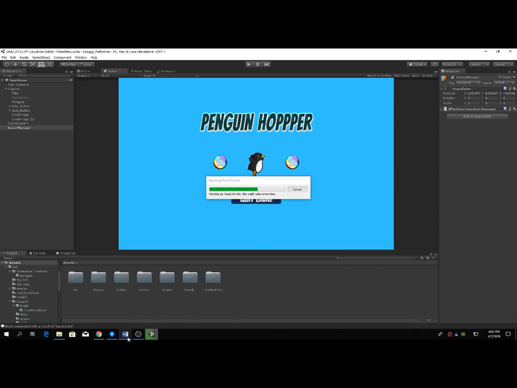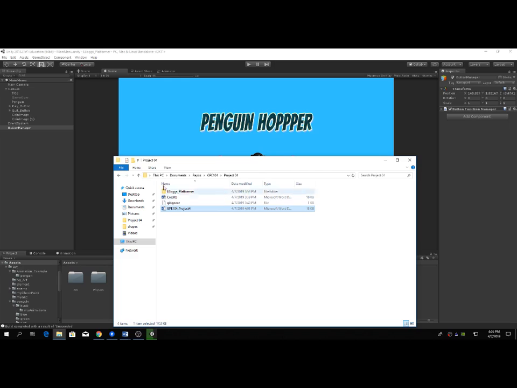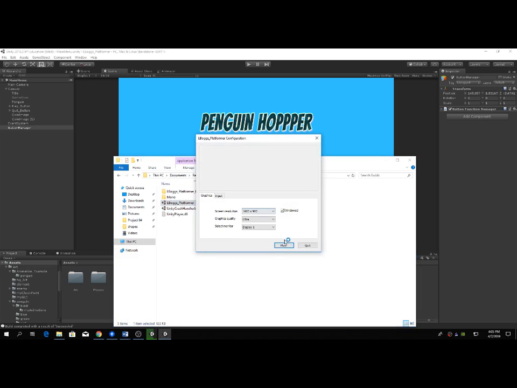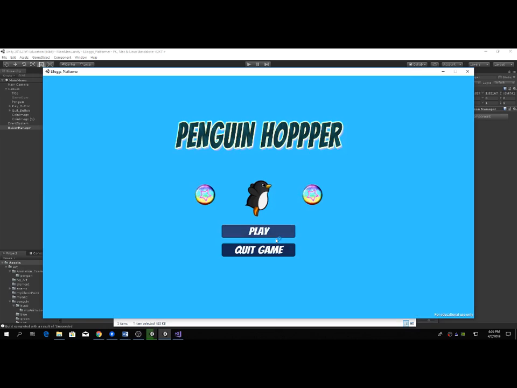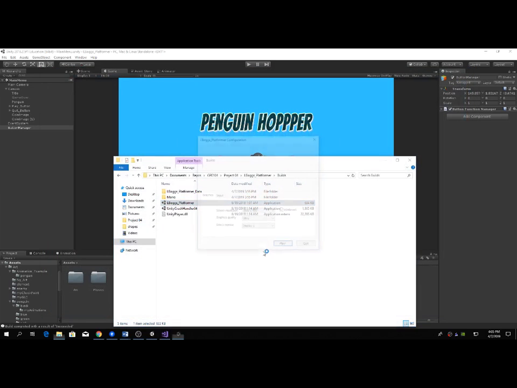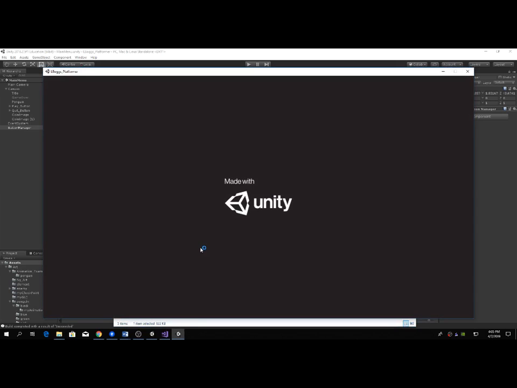Okay, new plan. Let's show off the build first, and then we'll go back and look at how the code works. If we come into builds, we'll see that we have a build right here, and we'll run it. Here is our menu screen. It is called Penguin Hopper. We have a play button and a quit game button, just to show that the quit game quits the application, as it will also do with the game over screen and the victory screen.